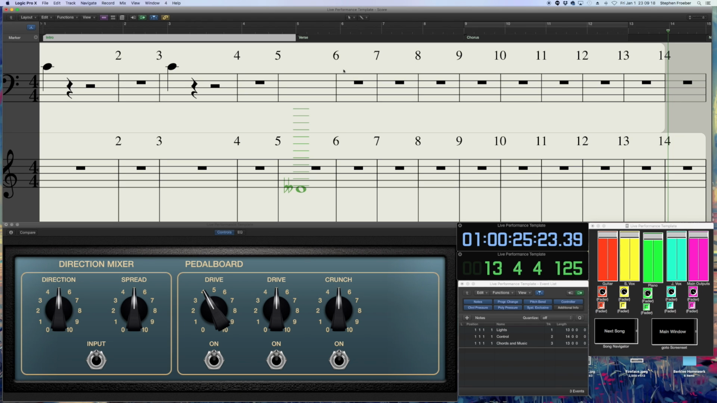So I hope this tutorial was helpful. I hope you can see that you can actually use Logic in a very powerful way for live performance. That's not to say that MainStage isn't good, but for those of you who want to automate things, this is a wonderful tool to do that.